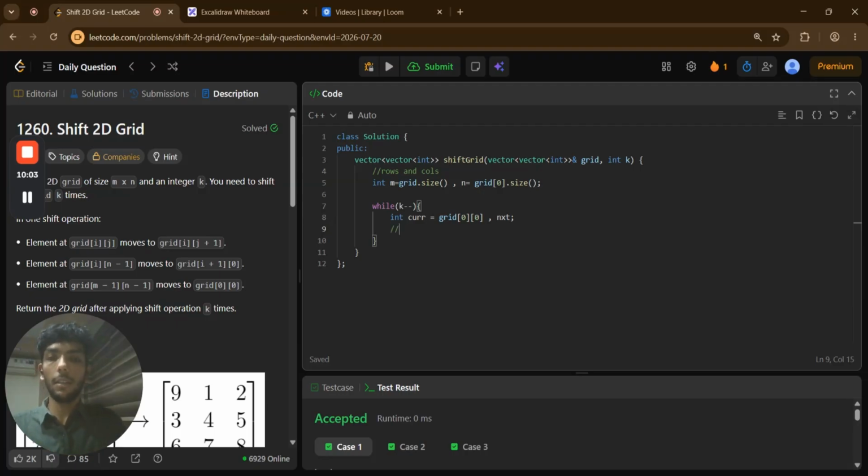So what we will check is, we need to iterate all the elements, right? So for int i equals 0, i less than m. m is the number of rows. For int j equals 0, j less than n, j plus plus. This is the number of columns. The element is at grid ij.